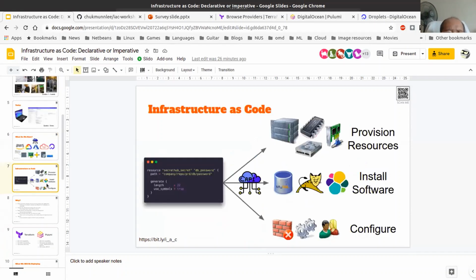So the idea of infrastructure as code is this: since the cloud provider has already provided the API, we can leverage this API using a variety of tools, like the curl command line, or Python, or even specific tools like Terraform to help us make calls to this API to provision resources, to install software, to configure our resources.